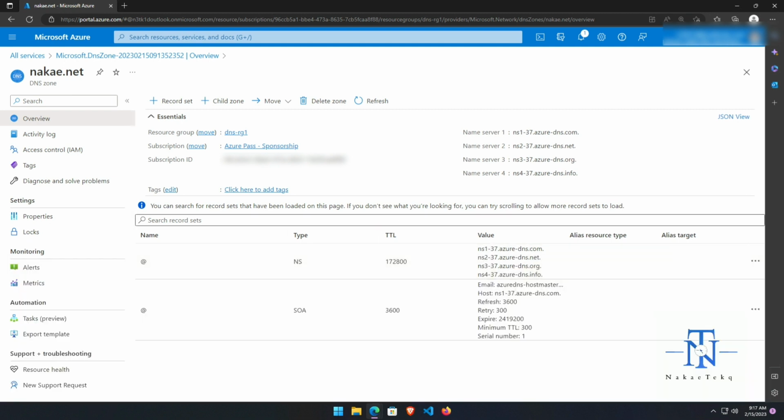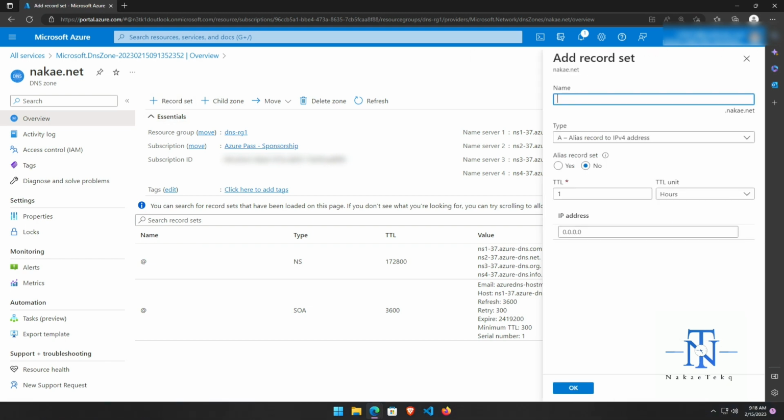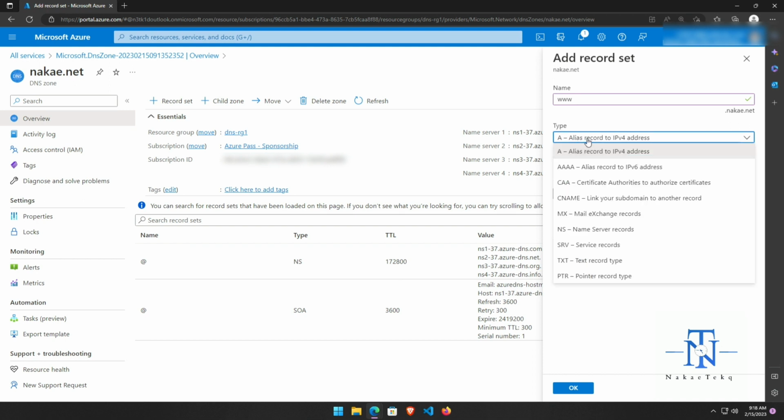Alright, so to add the DNS record, we click on record set. It says add record set to naki.net. This will be www, so it will be www.naki.net. With the type, you will stick with the A record. So this one will be matched to IPv4, or resolve host names to IPv4 addresses. So you stick with the A record. We can choose AAAA for IPv6. We have CNAMEs and others, MX for mail exchange, but you stick with the A.